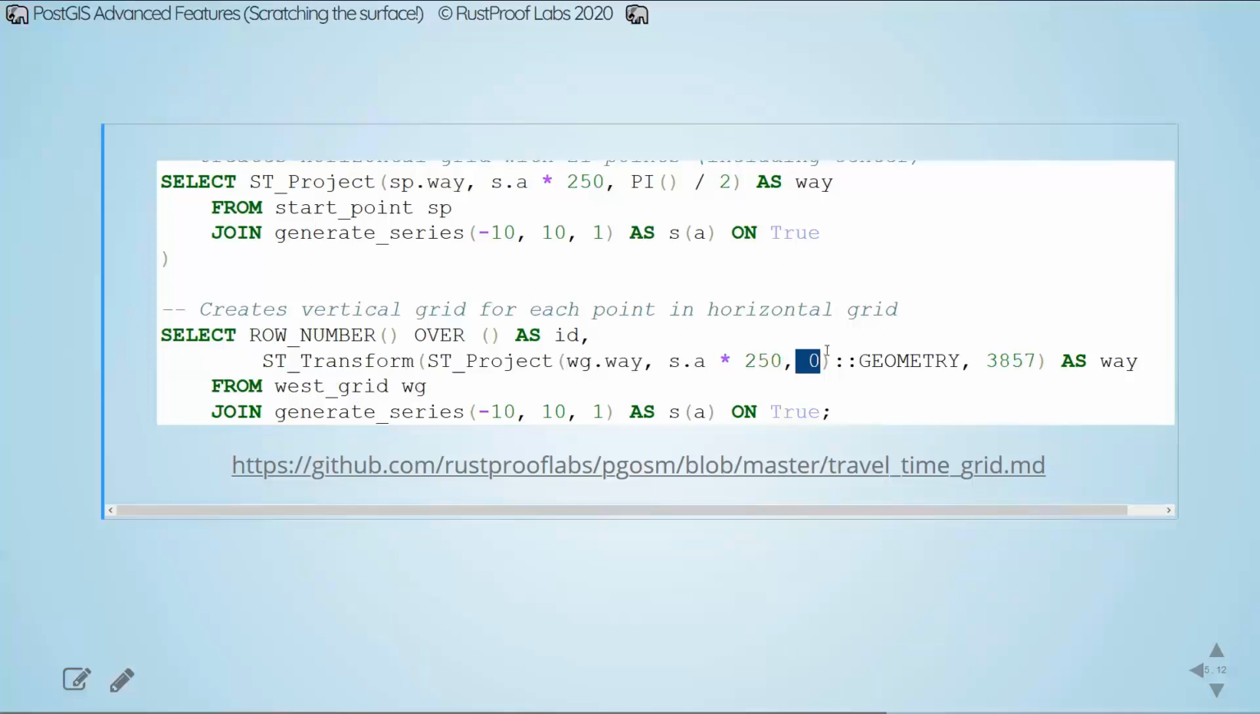After this projection has happened, I can cast the data back into a geometry, which defaults, when you do this function from a geography, to the 4326 SRID. And then I transform it in the outer step back to 3857. This matches the default projection for all the other OpenStreetMap data that I have in this database.